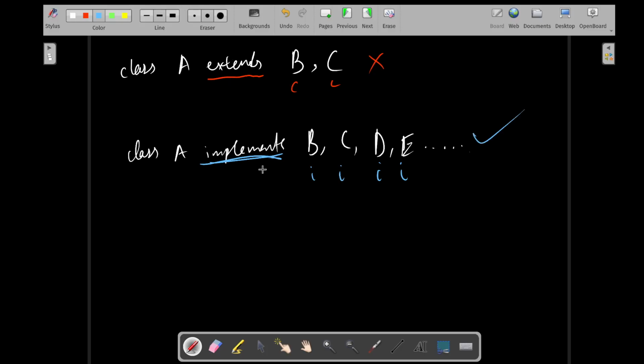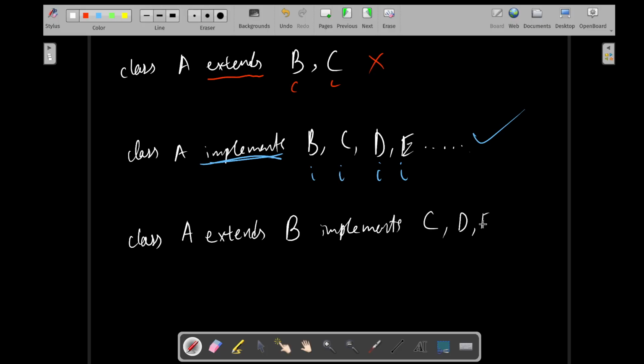So can I combine both of them? Yes, you can combine. You cannot inherit more than one class, but you can implement more than one interface. So you can also say class A extends B implements C, comma D, comma E, comma whatever you like, how many times you like.